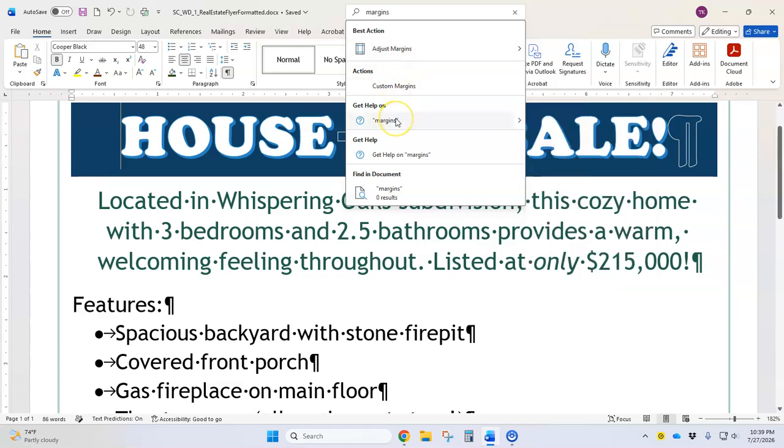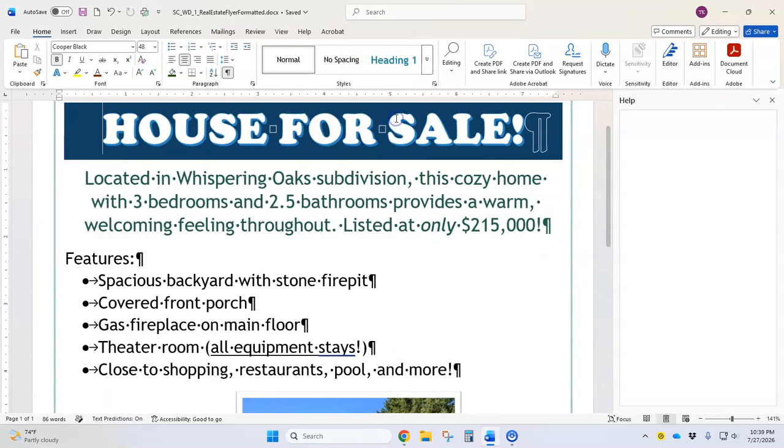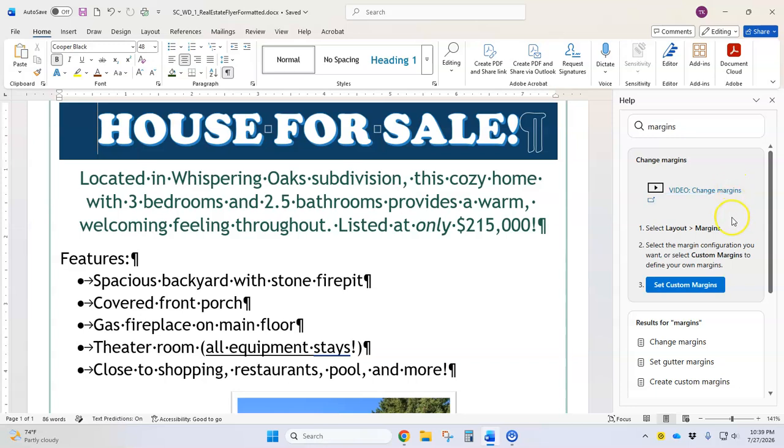If you click Get Help on Margins, go ahead and click on that. It brings up a pane on the right side of your screen that provides you some help on margins, including a video, some tips of how to do what you want to do, and then where you can set your custom margins and a button that you can click on for that. So very helpful search box. If you ever don't know how to do something in Word, you can easily do that from there. And then we can just close out of it.